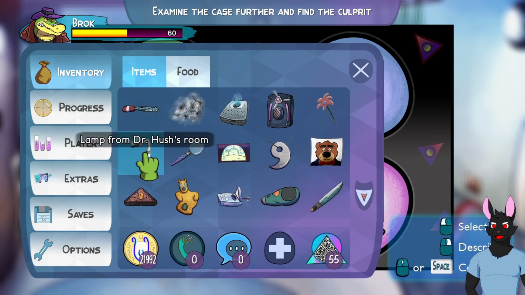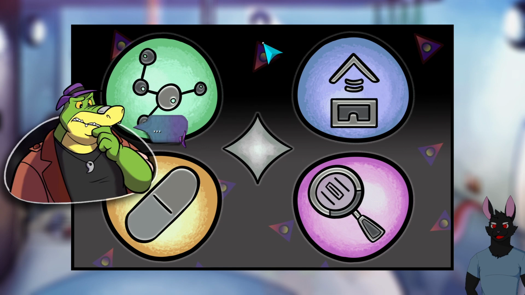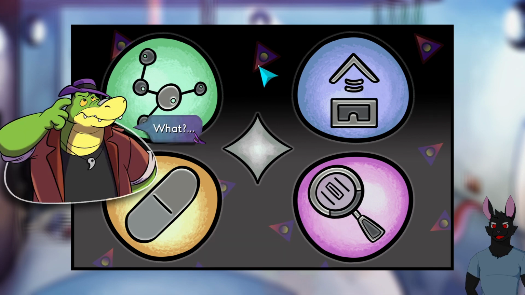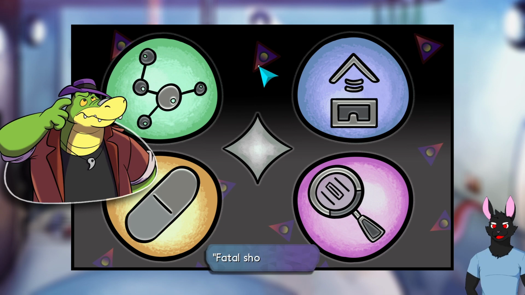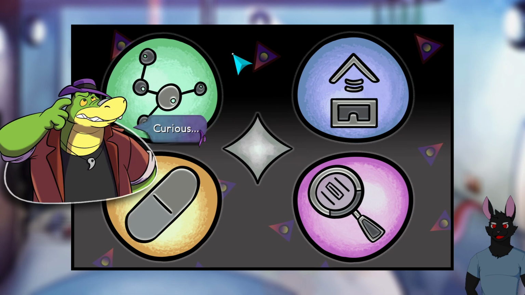A new item. Will Dr. Hush's lamp reveal some secrets? Is actually Dr. Ming's lamp. What? Assessing the logs. Fatal shock at 5:10. He was shocked. So, fatal damage early this morning? Curious.